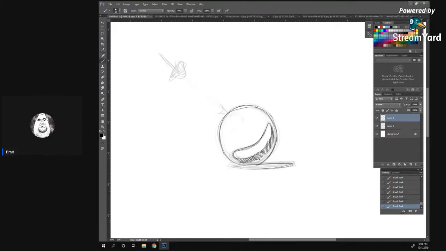I typically do a lot of cross hatching to make my shadows. And then in the dark areas, I would fill this in with a hard black or something like that.